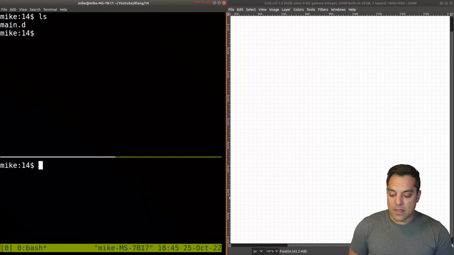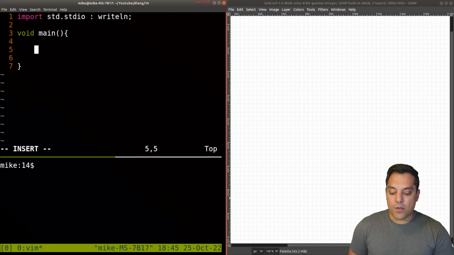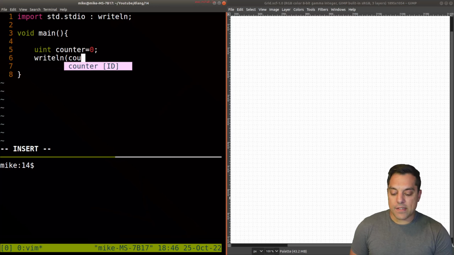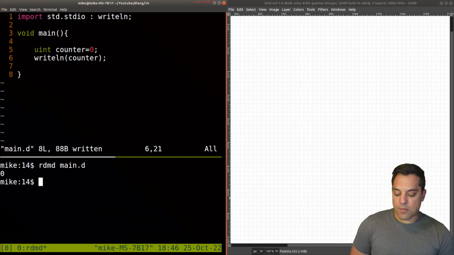I'm just going to open up the file for main.d, and you're going to see that it's empty here. Now, if I'm writing a program, and a particularly large program, let's say that I've got some variable here. I'm just going to call it counter, for instance, and set it equal to 0. And let's just go ahead and write out that value here. Okay, and I'm going to go ahead and run this program here. And of course, it prints out 0 here.